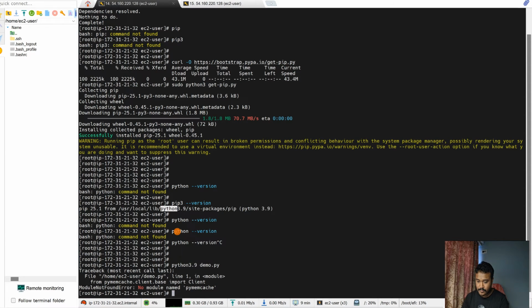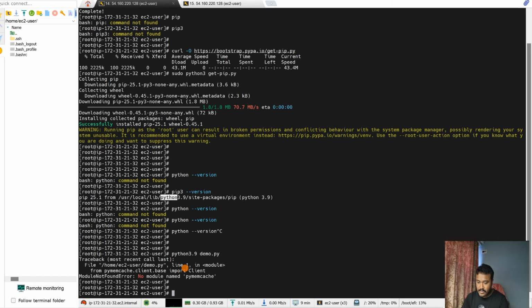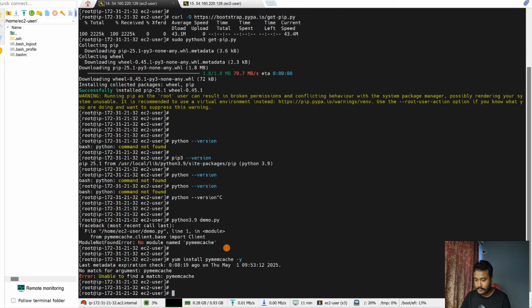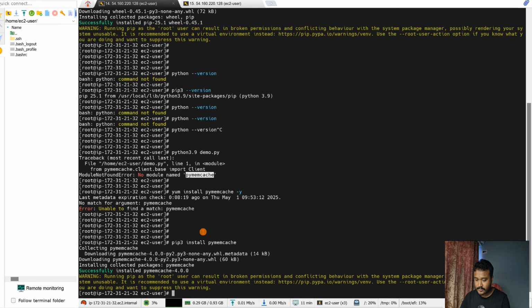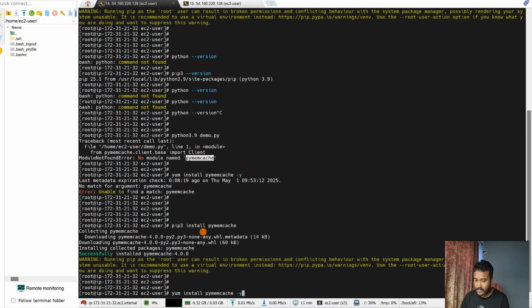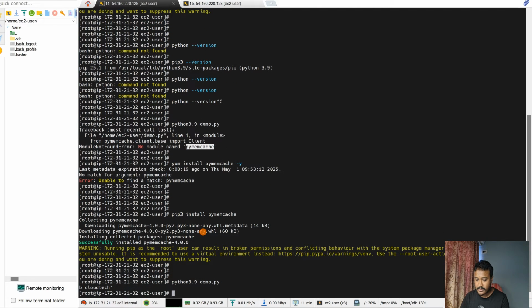It is saying that pymemcached, which we are going to use, we have not yet installed, so we have to install it. Okay, so let's install it. Yum maybe it is not finding it, so let's try with pip3 install. Okay, now it is successful, so let us run this. Now we can see it is connected and we are able to get.